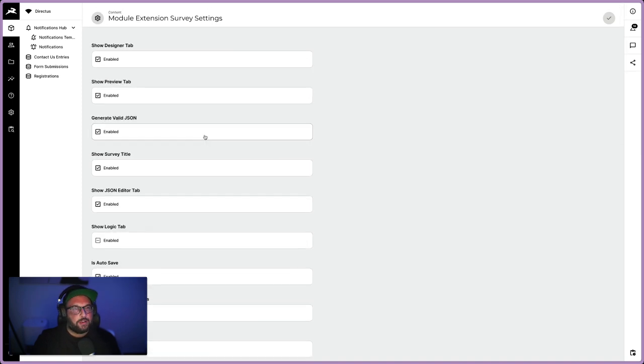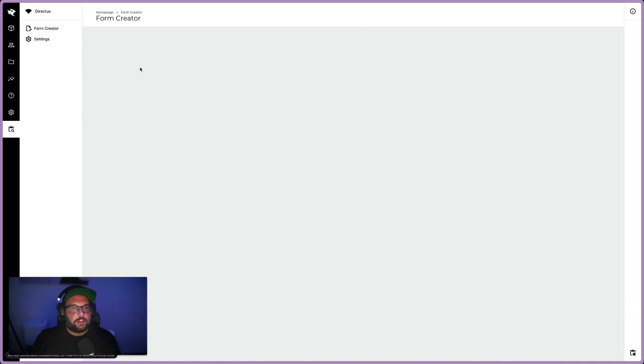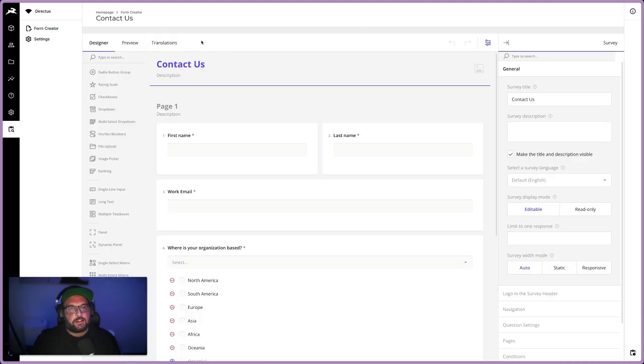So for example, if you want to show the designer tab or the JSON tab, depending on your users, you might not want them to be able to see the JSON. So for example, you can disable that and save the settings. And if you go back to the actual form, you see I don't have access to the JSON editor here. So we made sure that we could configure every setting from Survey Creator directly from Directus.